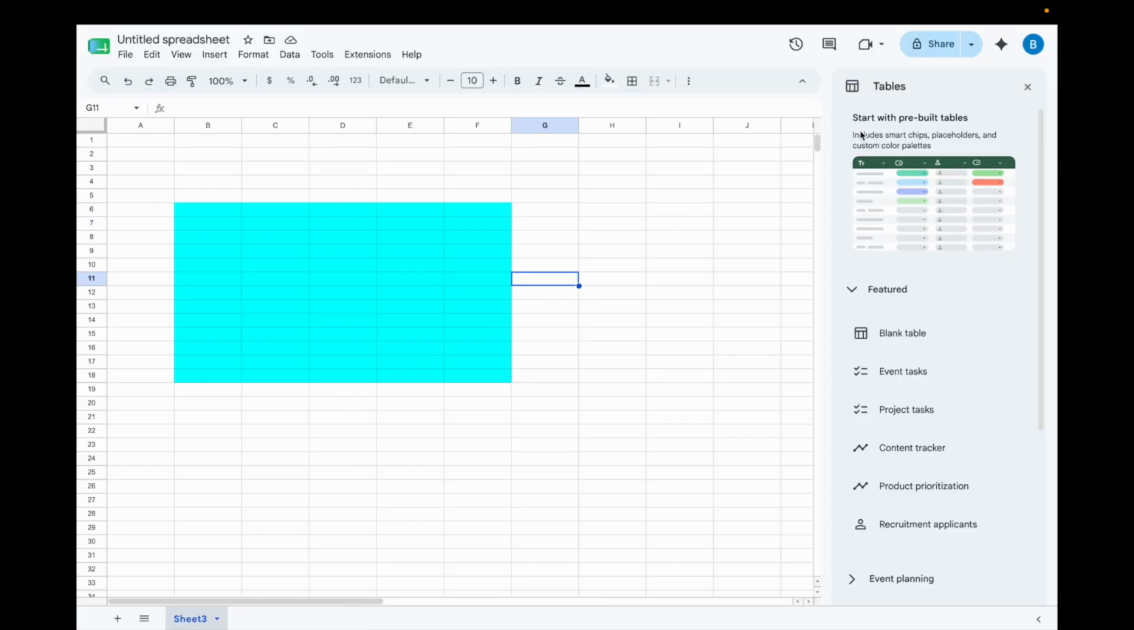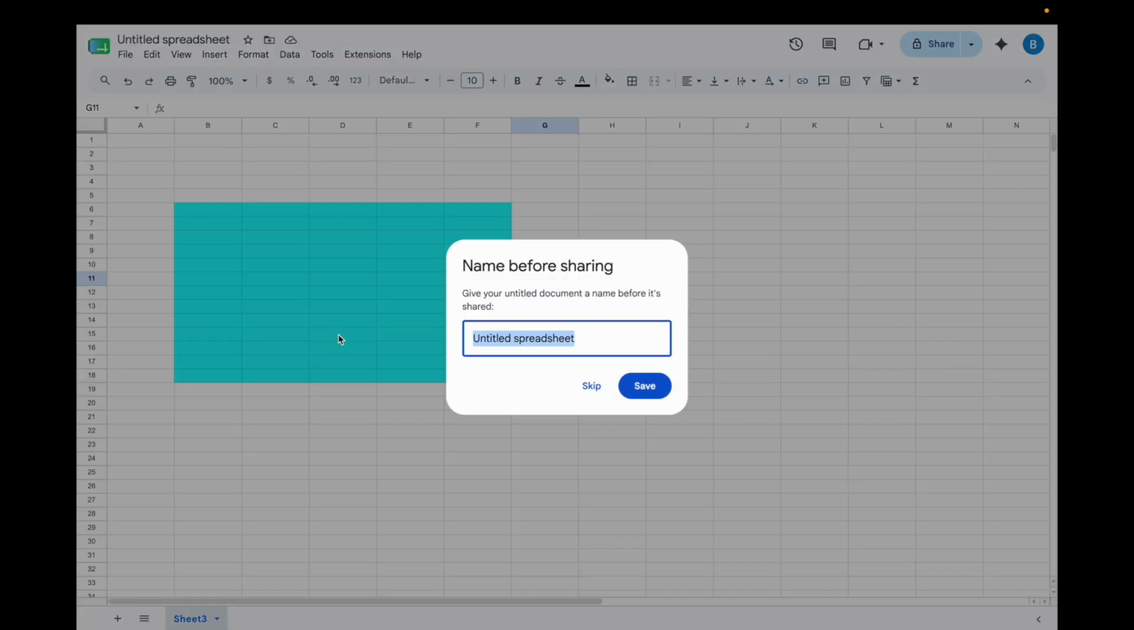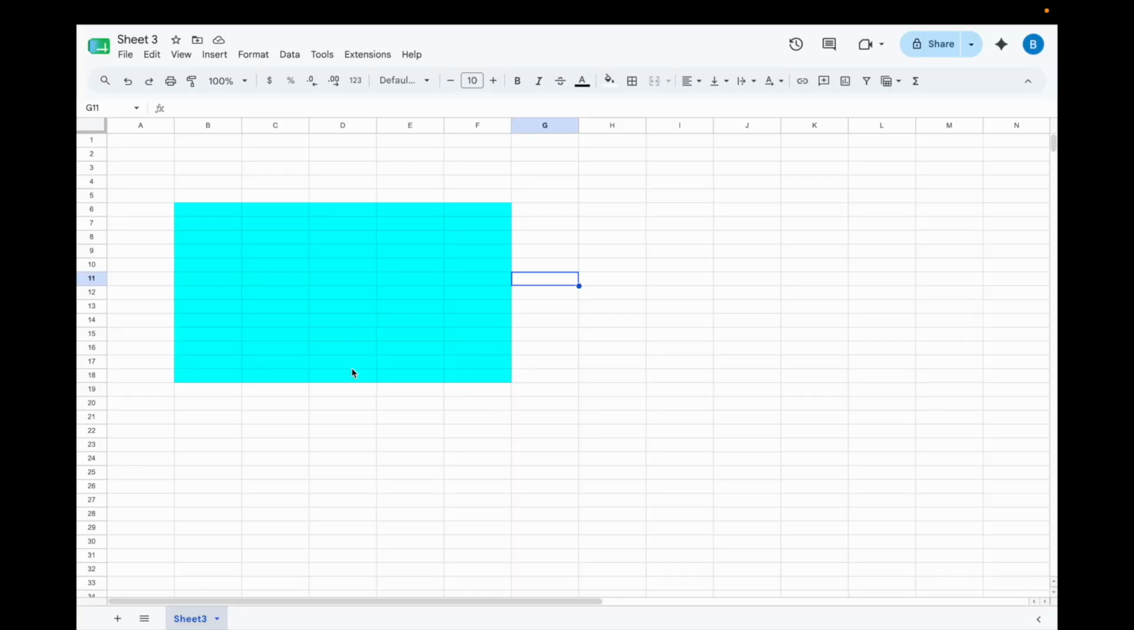So now that I only have sheet 3 created, you can go ahead, press share right here, title the sheet, so I'll just go sheet 3, press save, add someone, press done, and now they only have access to the sheet that you shared with them or the tab that you shared with them. So very simple, very straightforward. That's how to share only one tab with someone in Google Sheets.